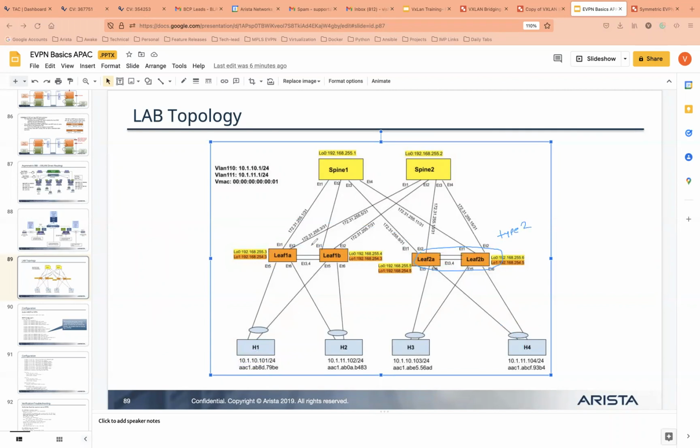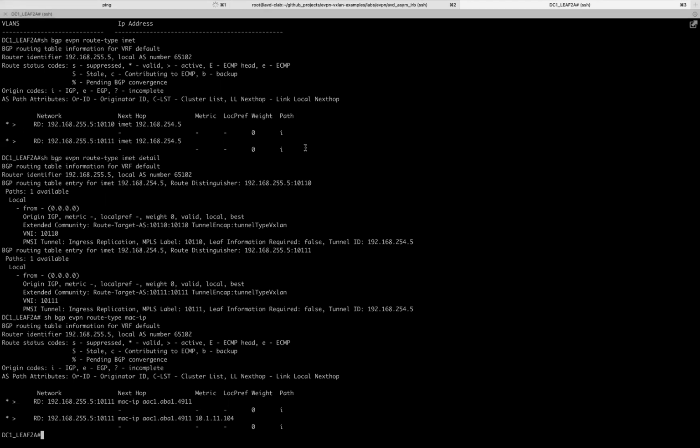We can check if it's installed on the spines and if the spines are sending. Okay, yeah, let's go there then. Let's check whether the spine has this type 2 route and whether it's sending or not. Okay, perfect. Let's go to the spine.